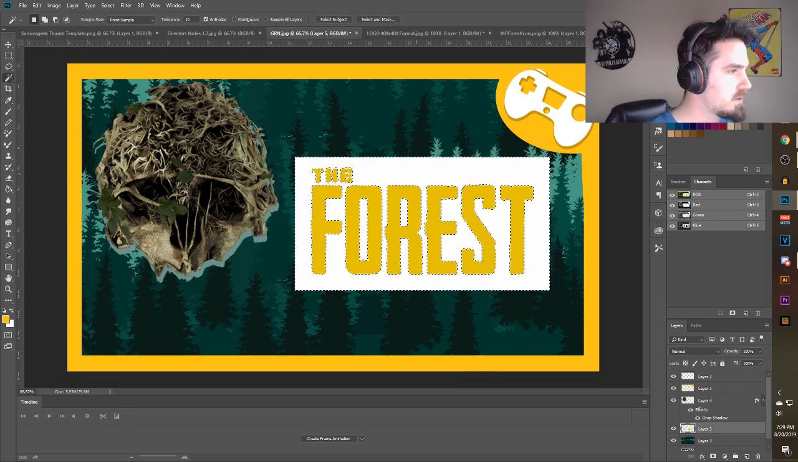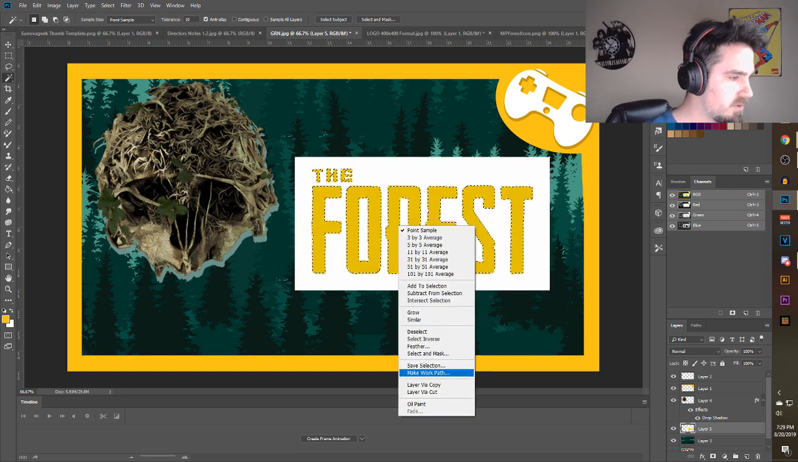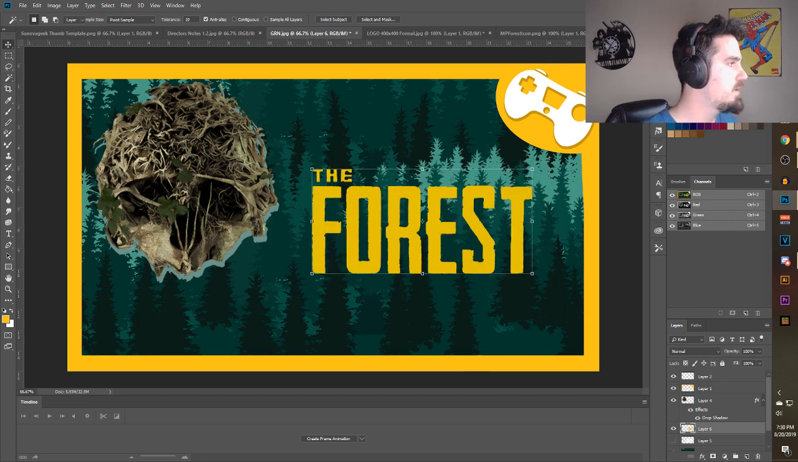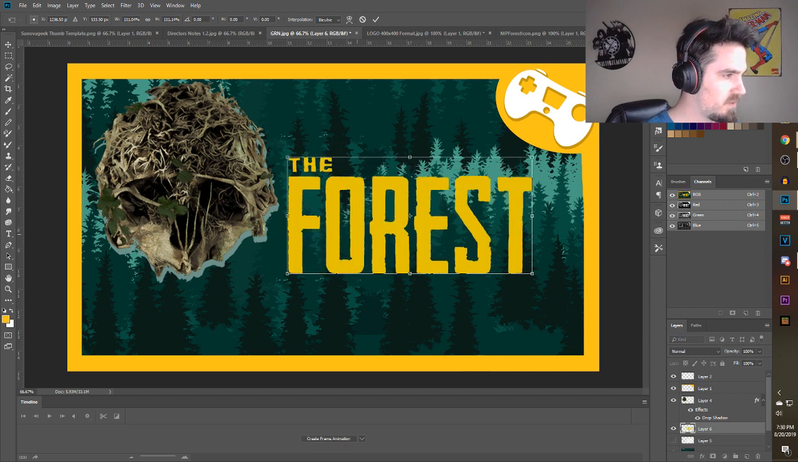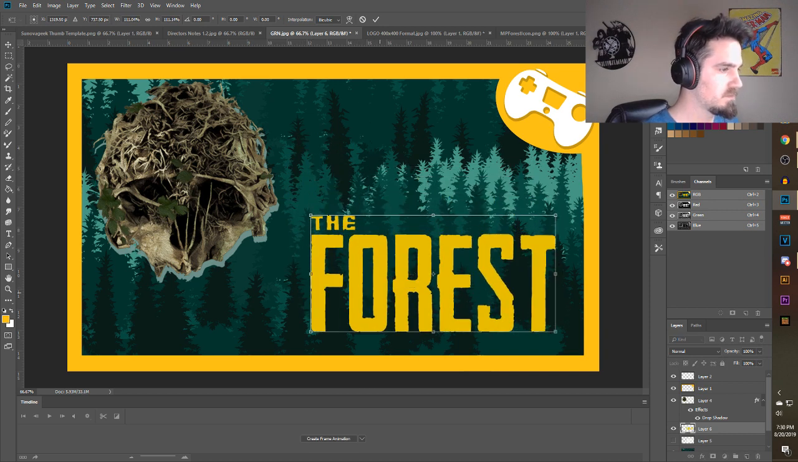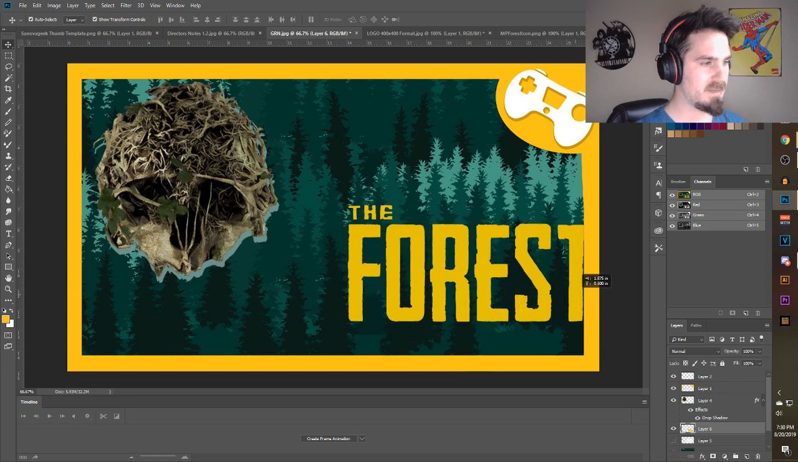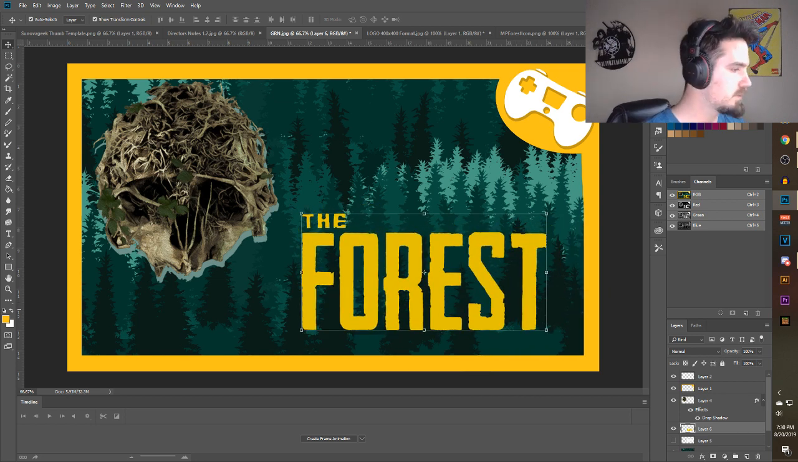So now we're going to get rid of the white. Or better yet, we'll do the yellow so there aren't white borders. And we're going to cut that out. And boom! Look at that. Perfect creation of the forest. Like it's really close to game's color. Not quite, but close.